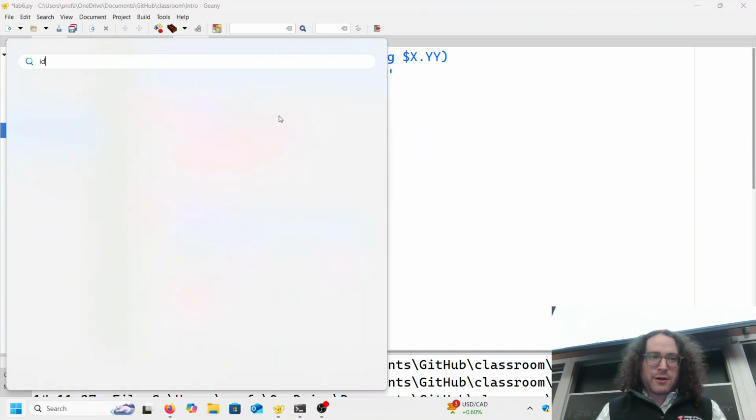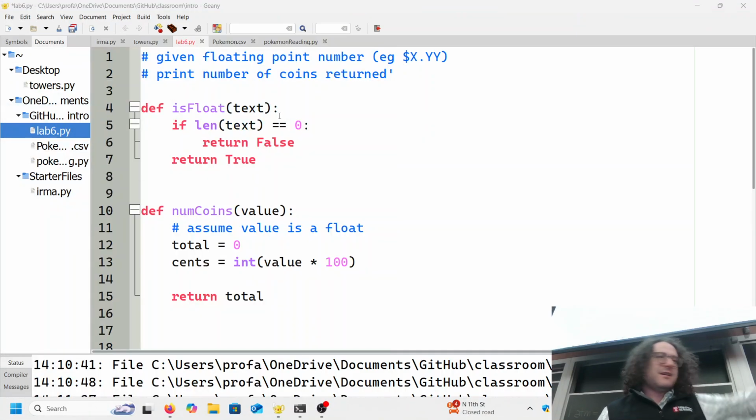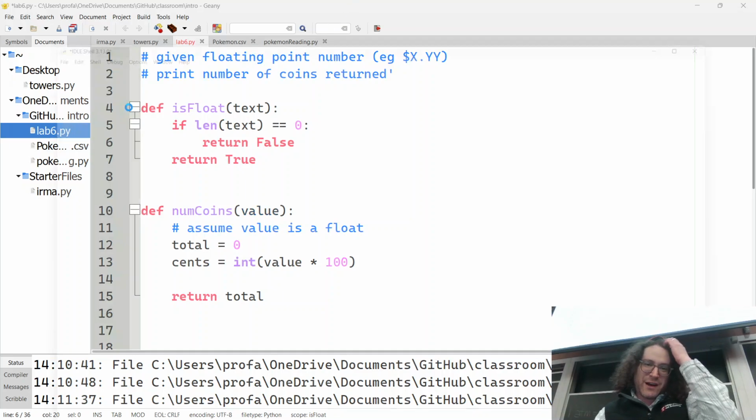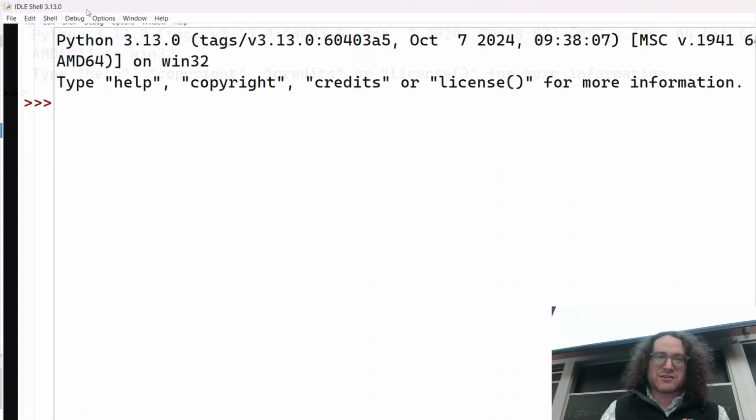I will boot up IDLE for just a second. Come on. What is going on with the search function? Oh my gosh, I was having issues on that computer on Tuesday when I was trying to show stuff, and I'm glad that the projector's working today.